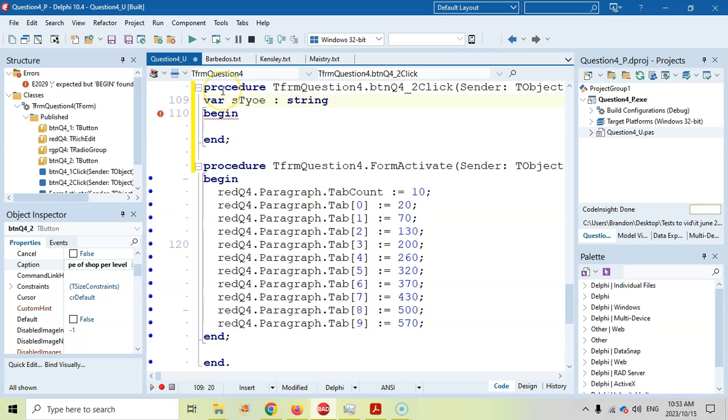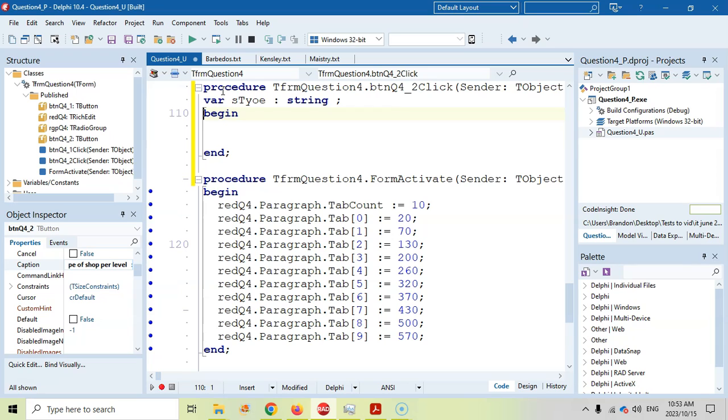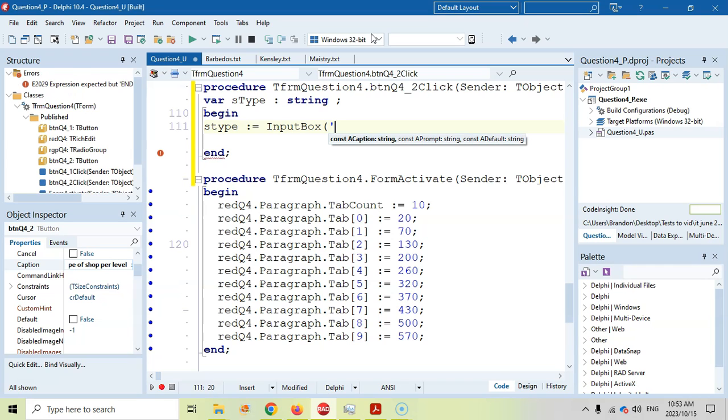As I said, if you're running out of time, you don't have to read the whole question. Just get what you can. Let's make that spelled correctly. Okay, so we can say S-type is going to be equal to an input box, and we want the type of shop. So I'm going to type it out ahead of time. So there we go, I typed it up.